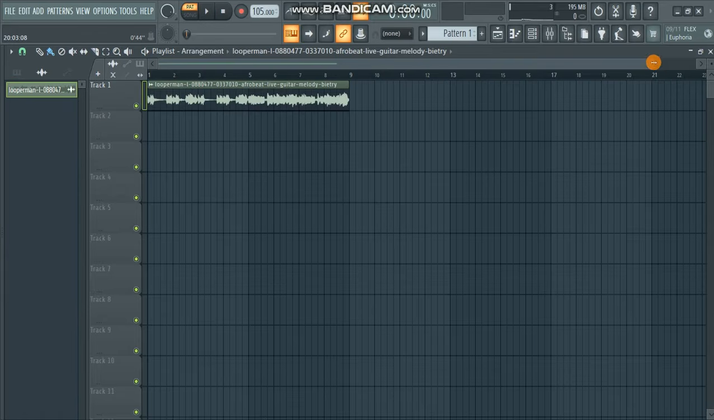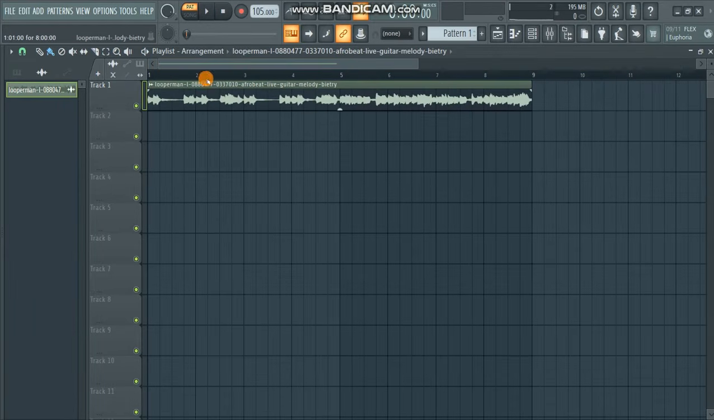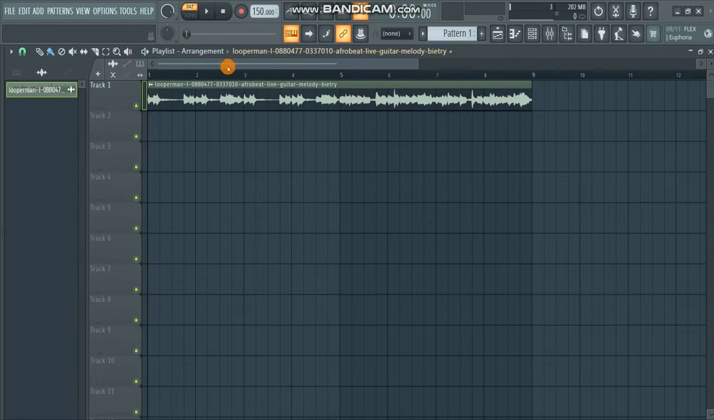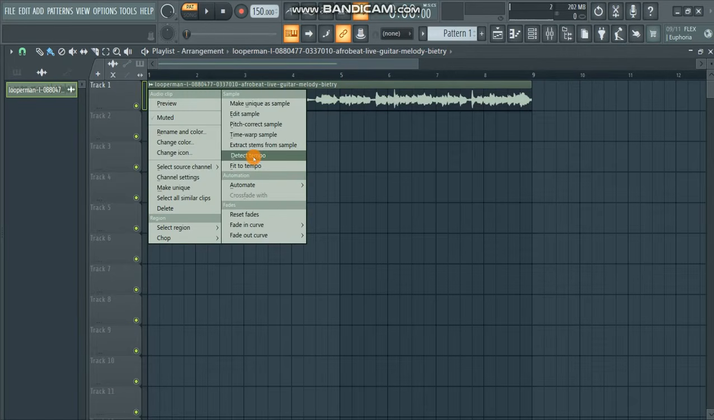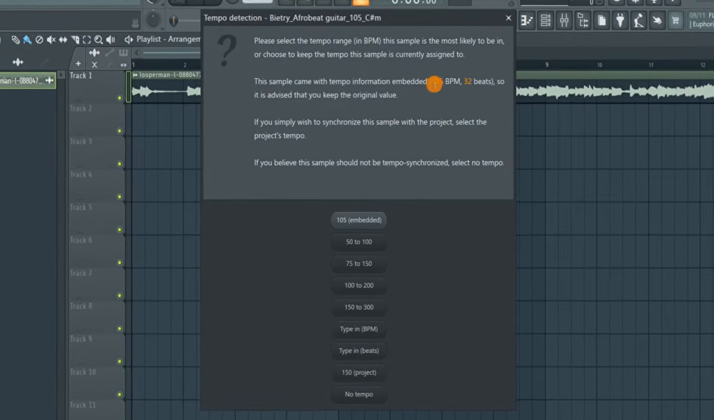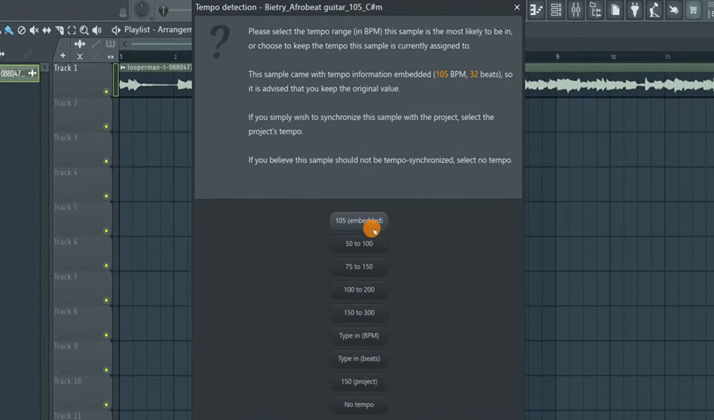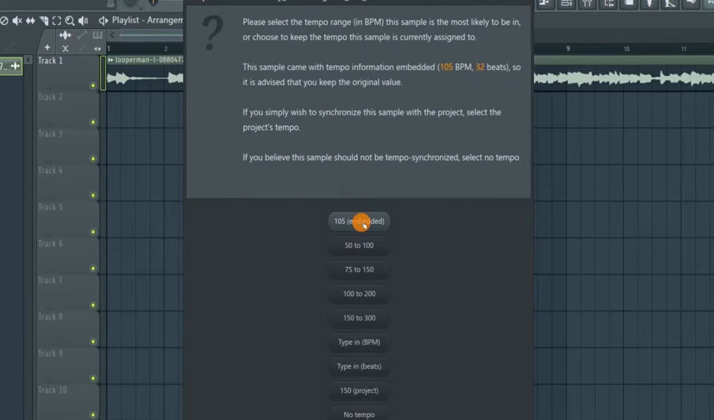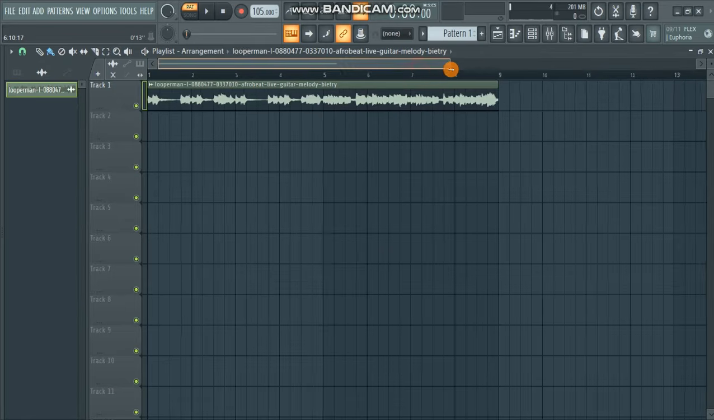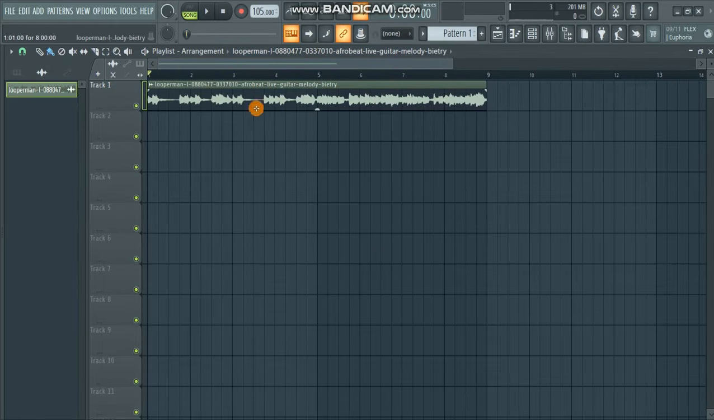Alright, and next thing, I said pay attention. Next thing you have to do is to detect the right tempo. Let me reset this to 150. To do that, all you need to do is to click over here, then go to detect tempo, and as you can see, this sample came with tempo information embedded, 105 BPM. All you need to do is to click on 105 embedded, and this is gonna set the right tempo for you. Hit yes. Super simple. So now let's change it to song and listen to this.